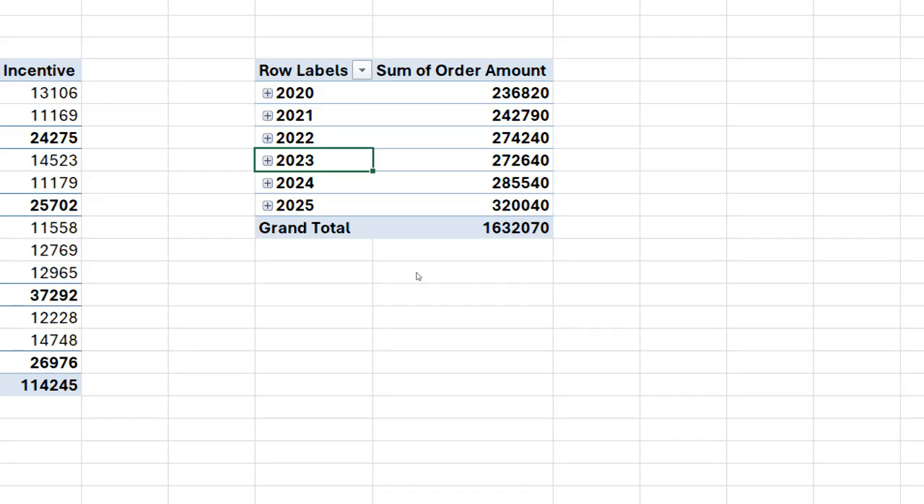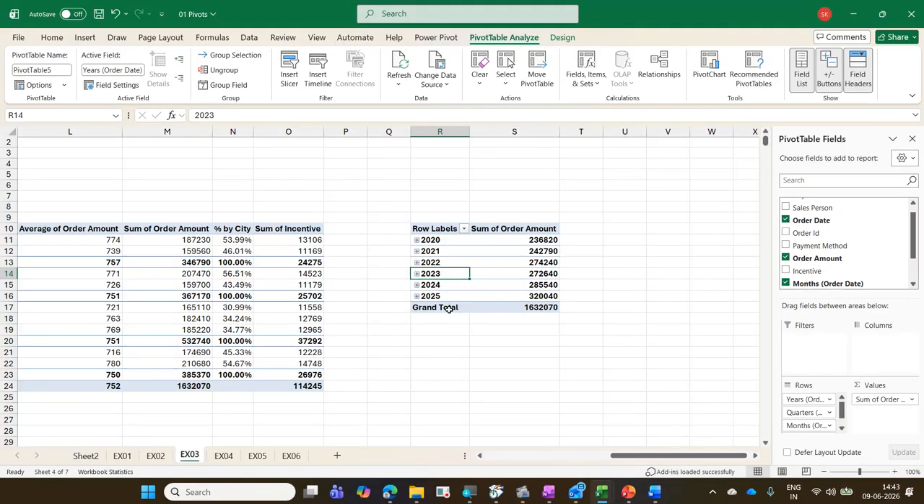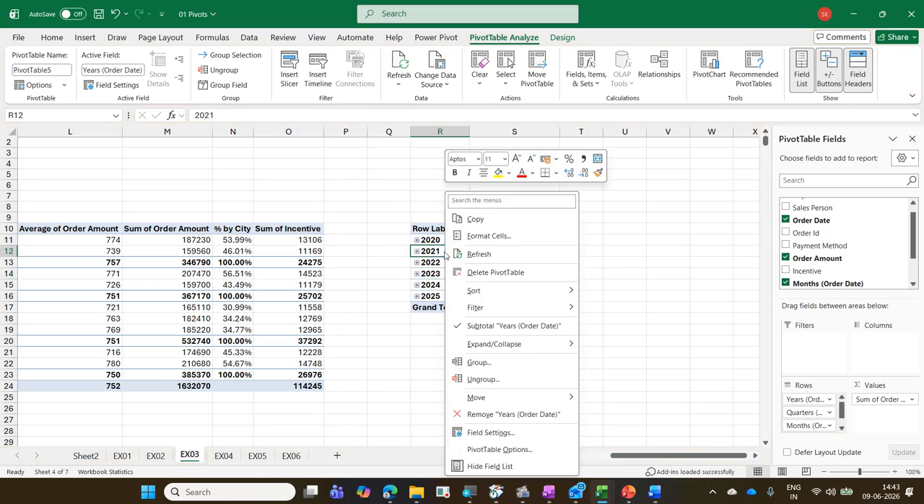Two methods. Right click on the year or a month or a day. Right click on it, Group. Right click and go to group. Or use the shortcut key Alt Shift right arrow. On the keyboard, Alt Shift right arrow, or right click group, whichever is easier. Right click group or Alt Shift right arrow. I will go with Alt Shift right arrow.